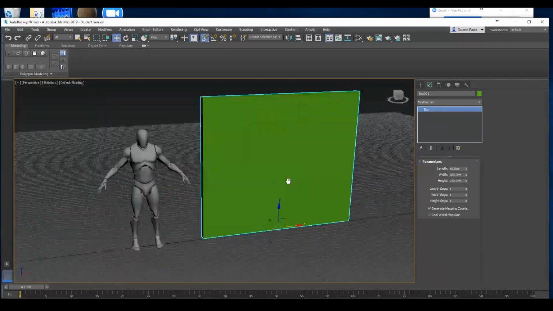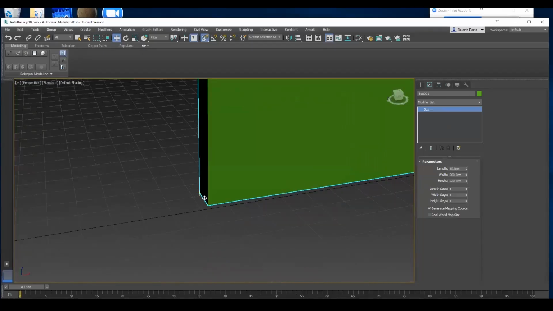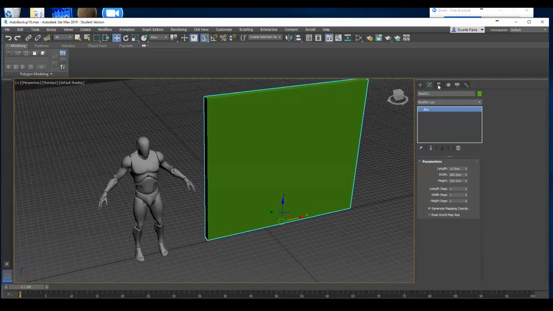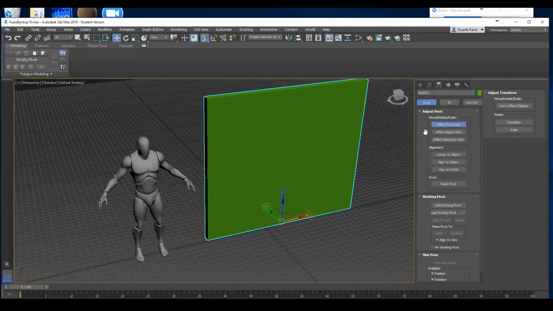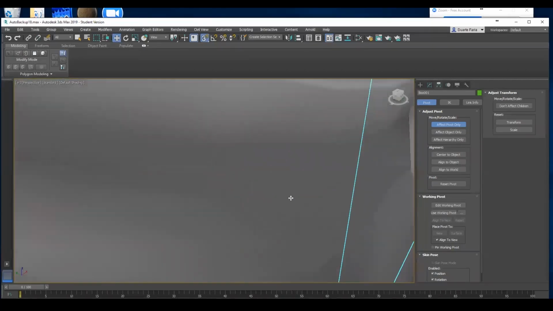The very first thing I like to do right away is move the pivot to one of the corners. So I'm going to go into Effect Pivot Only, and I'm going to just move that pivot right to one of the corners. I like to use the back corner.